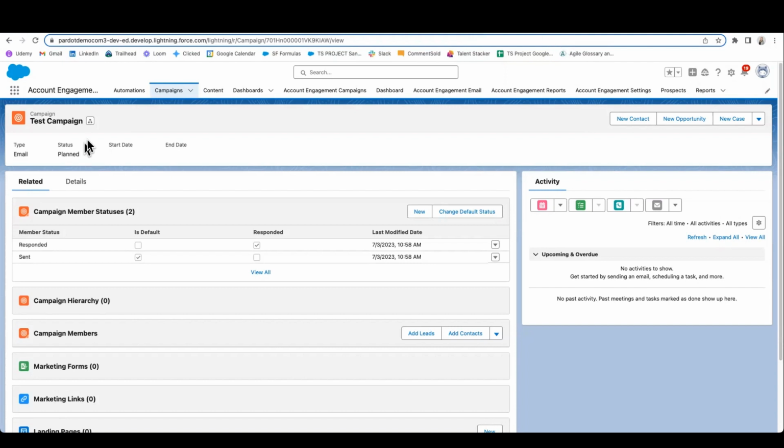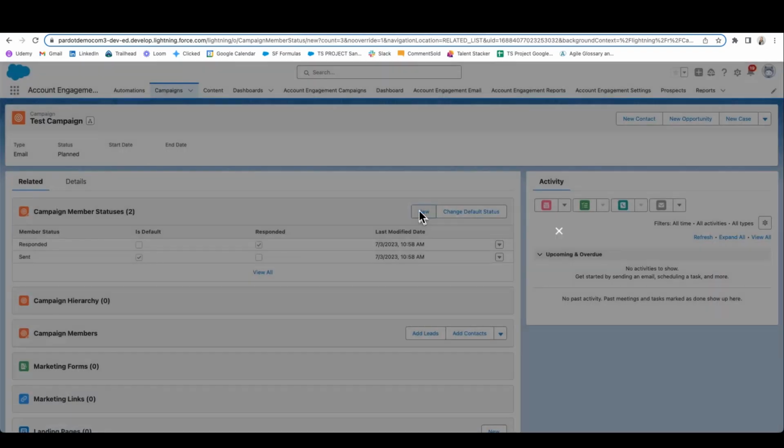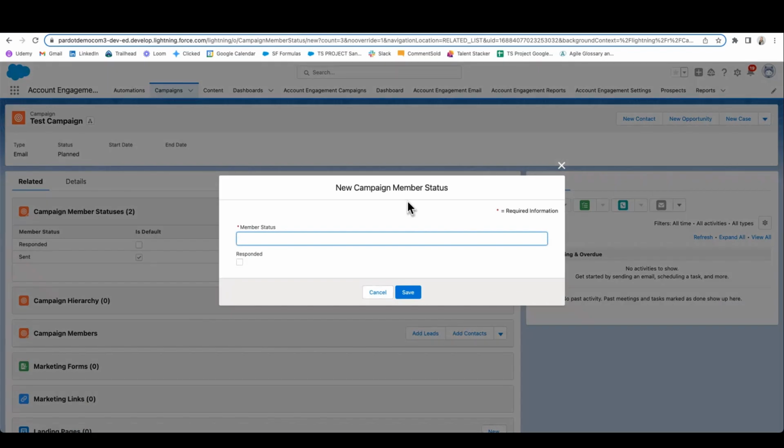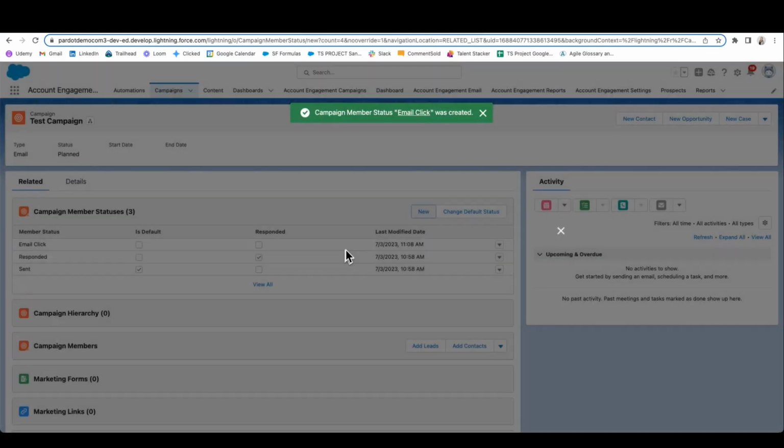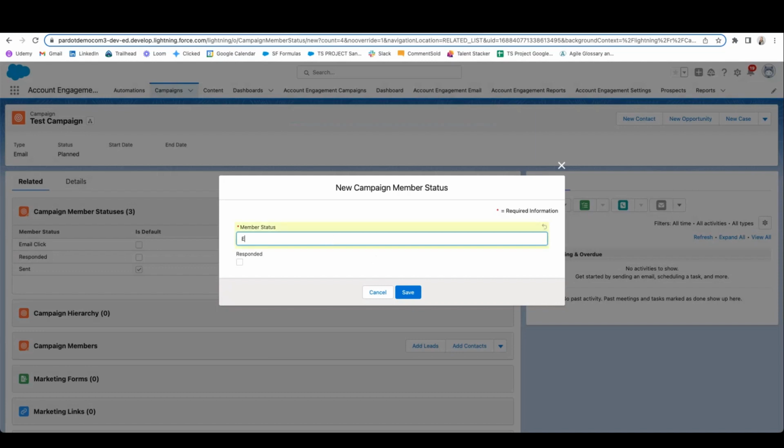So every time I would create a campaign, I would have to go in and manually add campaign member statuses. So for example, this campaign, when I chose the type email, I also needed to add the campaign member statuses: email click, email open, and unsubscribe. I would have to go in to each one and manually add this. So you can see how time consuming this could be, having to go in and manually add statuses.